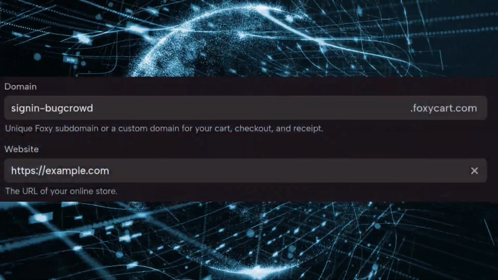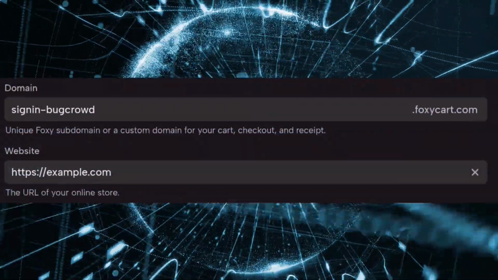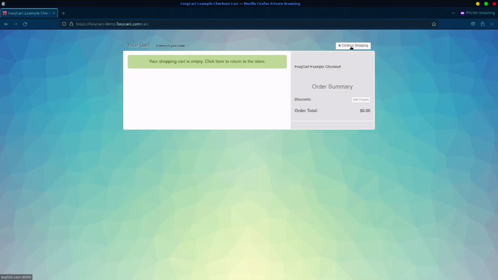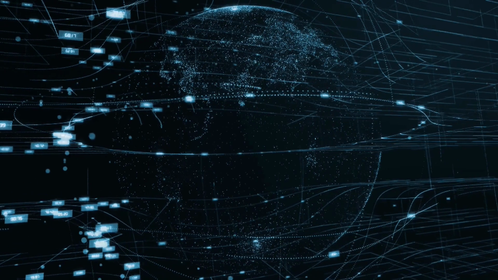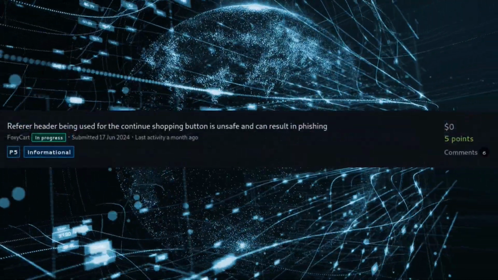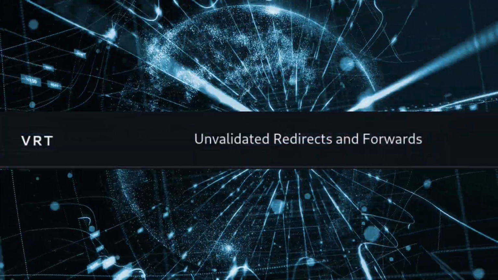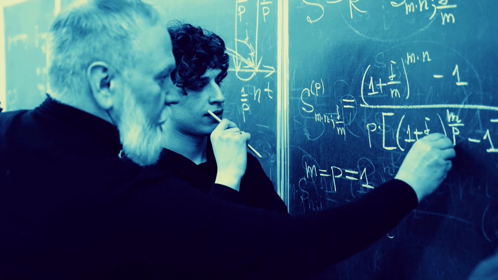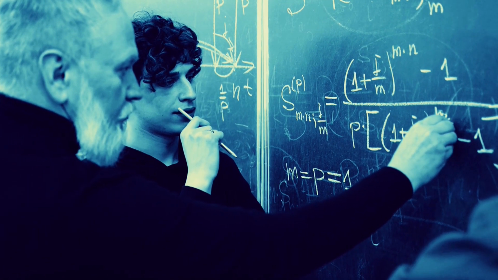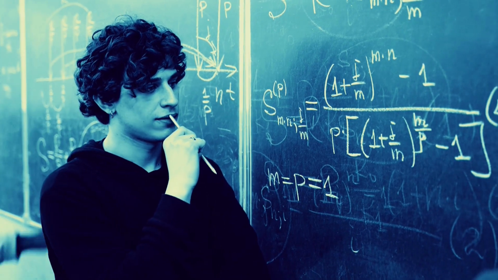To resolve this issue, the website configured in the Foxycart settings should be used for the Continue Shopping button instead of the referrer header. This vulnerability was closed as informational, which means we didn't get a bounty payout for it, as redirect issues often are. But we thought we'd share it regardless, as we suspect many of you might not have encountered the idea of non-URL parameter-based redirect bugs before.